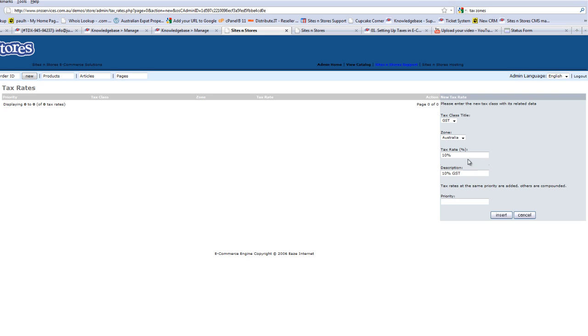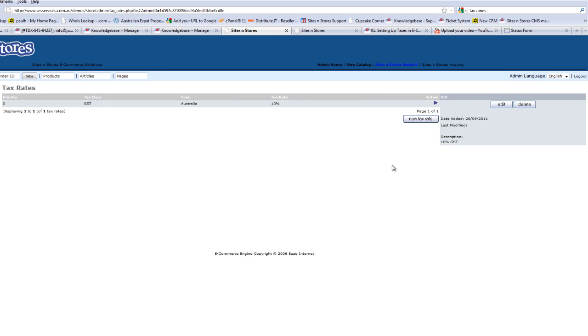So what this tells us is that there's going to be 10% GST applied to any goods listed with this tax class in Australia. So once that's set up, click Insert, and you can now see that here. What that means is that tax rate is now set up, it's ready to be used.